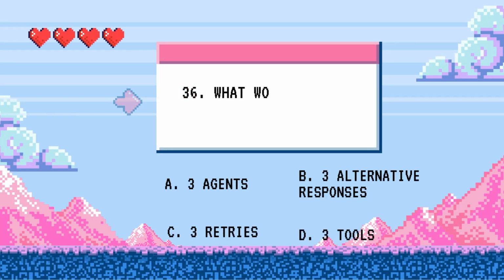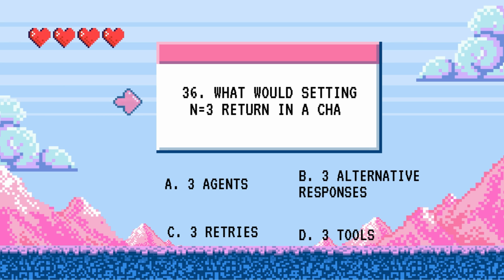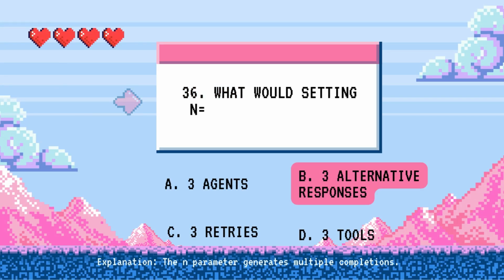36. What would setting n equals 3 return in a chat completion? A. 3 agents. B. 3 alternative responses. C. 3 retries. D. 3 tools. Answer: B. Explanation: The n parameter generates multiple completions.